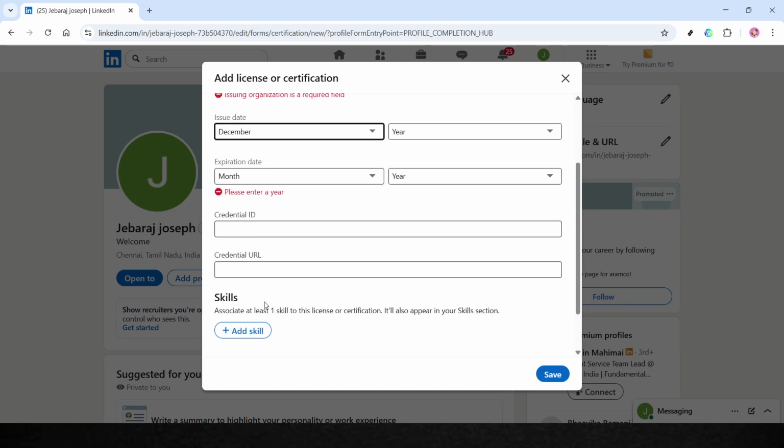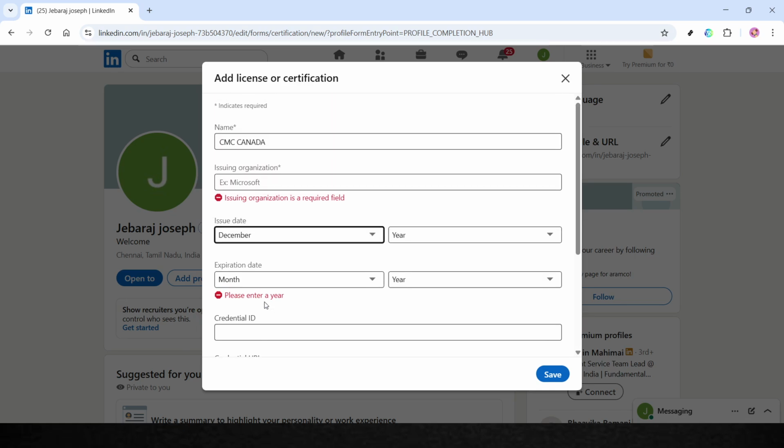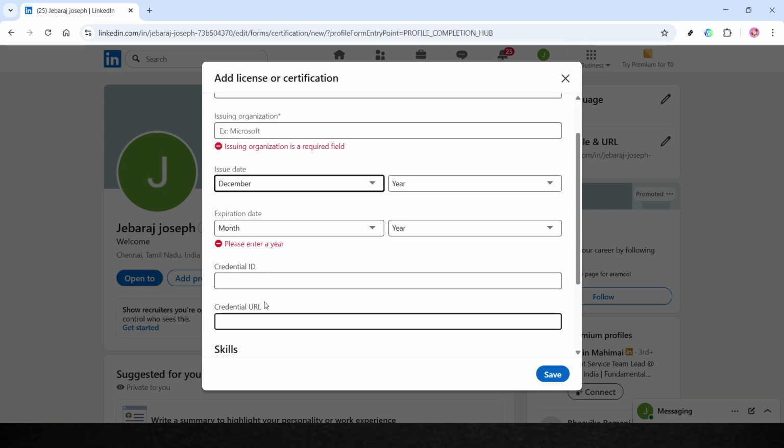If a verification link is associated with your certification, make sure to add it here. It serves as an excellent way to boost your profile's credibility. After double-checking all the information you have entered, click Save to add your license and certification to your LinkedIn profile.